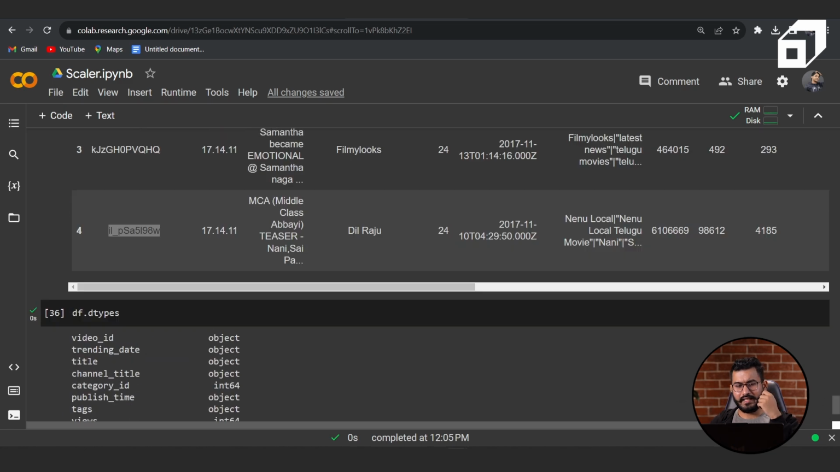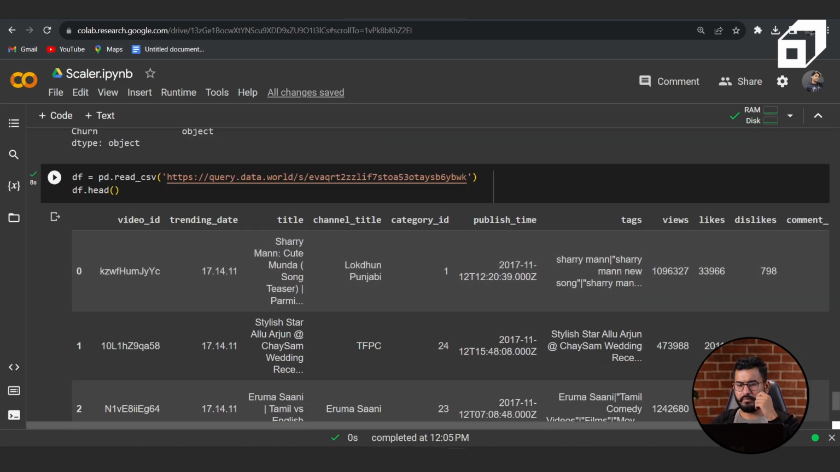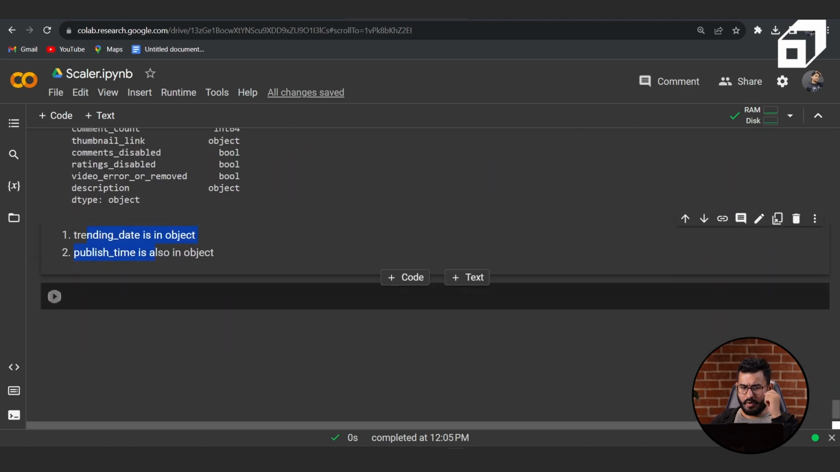Now what is the correct data type of trending date and publish time? Well, that is the Pandas datetime format. It should be loaded in datetime format. Now how can we do this?